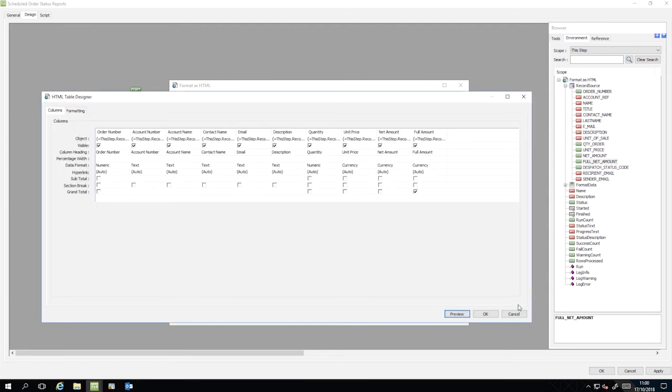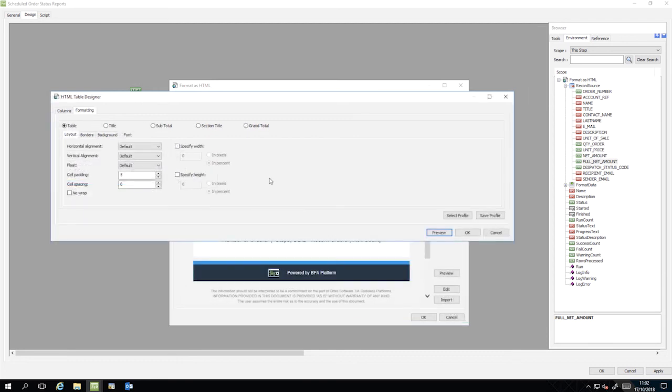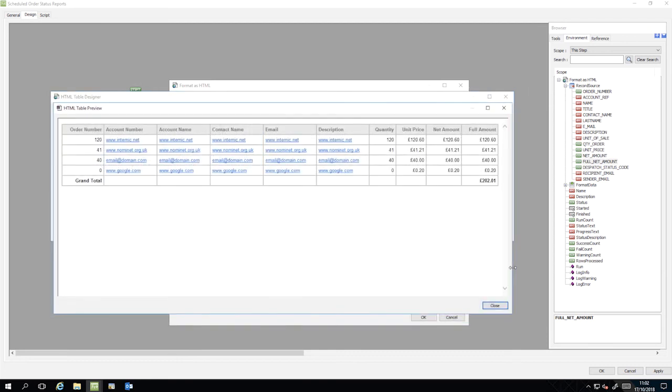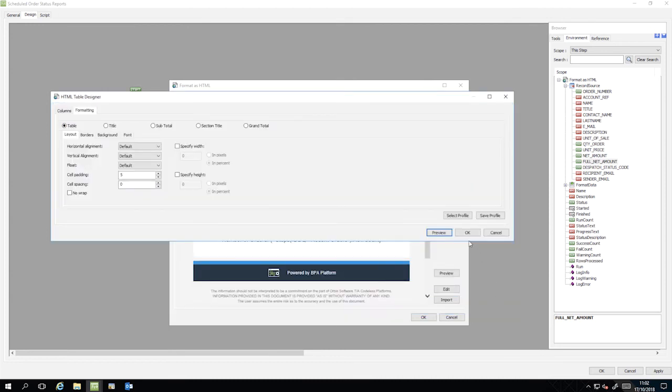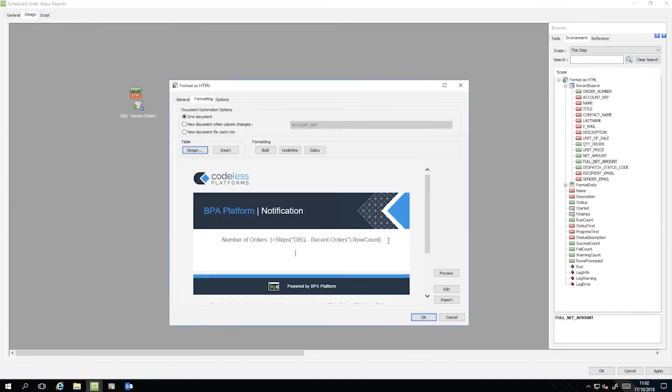Click Close, and then go to the Formatting tab. Using the Table and Title options, let's change the style of the table to suit. And then click Preview to see your changes. Then click Close. Click OK to save the table. OK, let's place the cursor where the table should be located, and from the Table pane, click Insert. This adds a table placeholder for the table we have just designed. Click OK to save the format as HTML step.